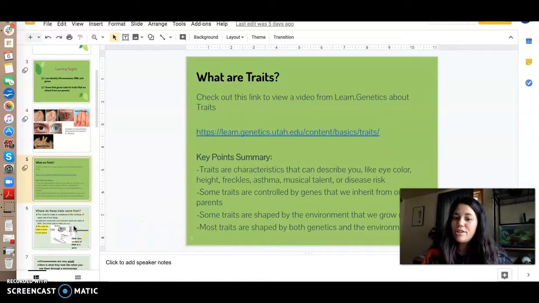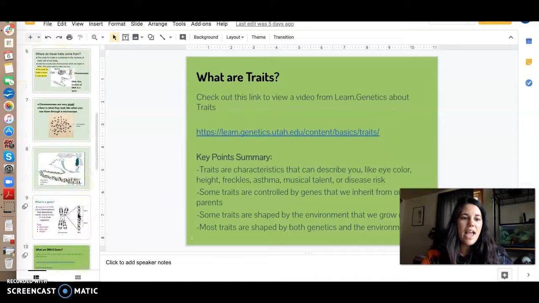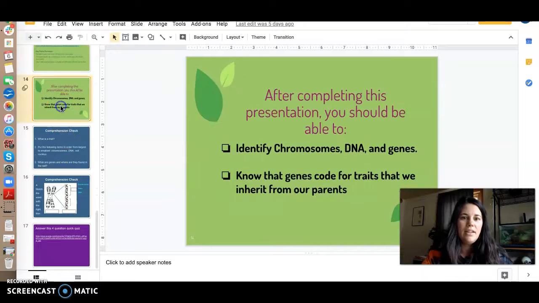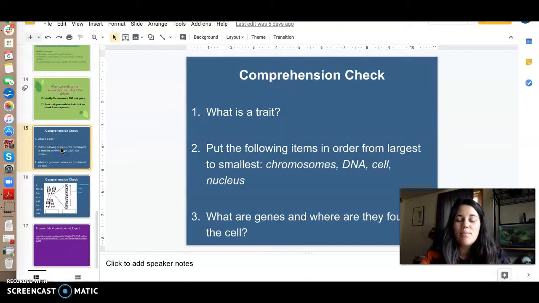And so that's it. You're just looking through this presentation this morning. And when you get to the end, you see we've got a review of our learning targets, some comprehension check questions for you to check your understanding before you take the quick quiz. So understanding what is a trait, being able to put these in order from largest to smallest, chromosomes, DNA, cell, and nucleus. All of this information is in this presentation.